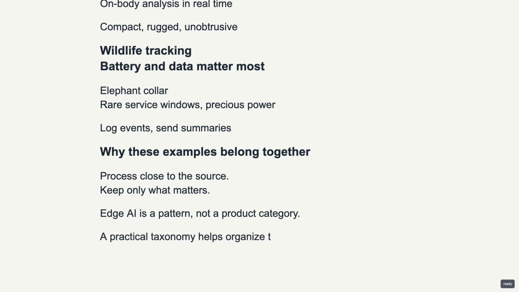A useful taxonomy turns scattered examples into a structure you can reason about. Once products are grouped by the problems they solve, it becomes much easier to think about how Edge AI turns model capability into systems that still work when the lab conditions disappear.